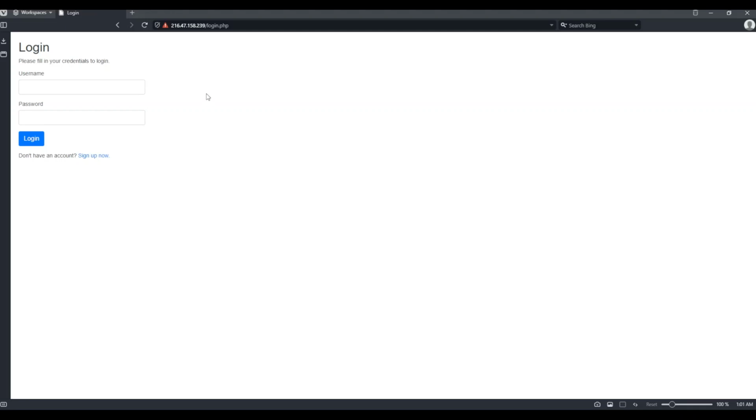The page provided by my instructor was at 216.47.158.239. I am now going to log in with my provided credentials of username John and password. If it's the first time you log in, you may be greeted with a change password screen. If you are greeted with a change password screen, change your password to something secure.